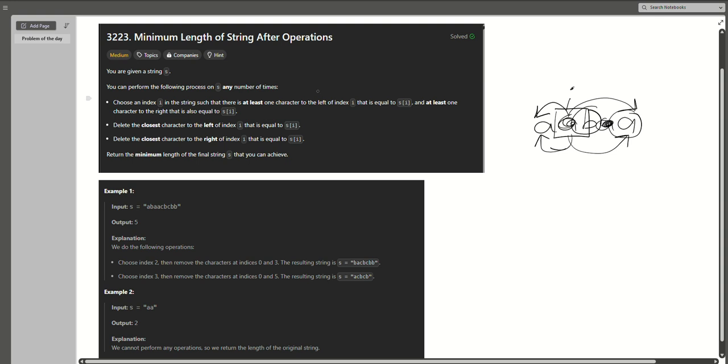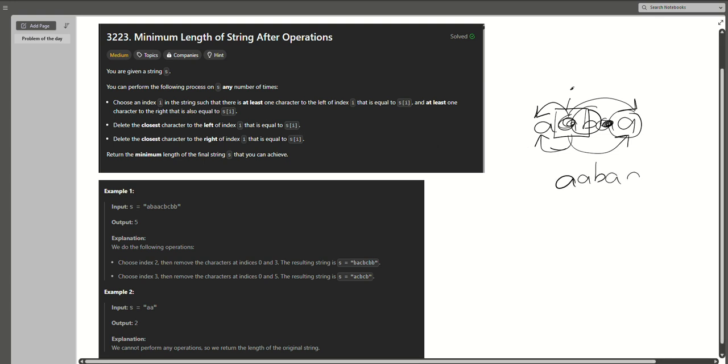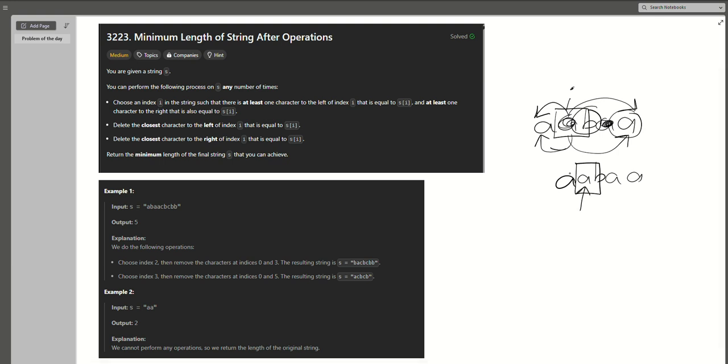Now after you have chosen the index, what you can do is delete the closest character to the left of index I that is equal to S of I, and the closest character to the right. For example, this was the string which we are talking about, right? So if you choose this A, then you can remove this A and then this A, since this is the closest to its right hand side.